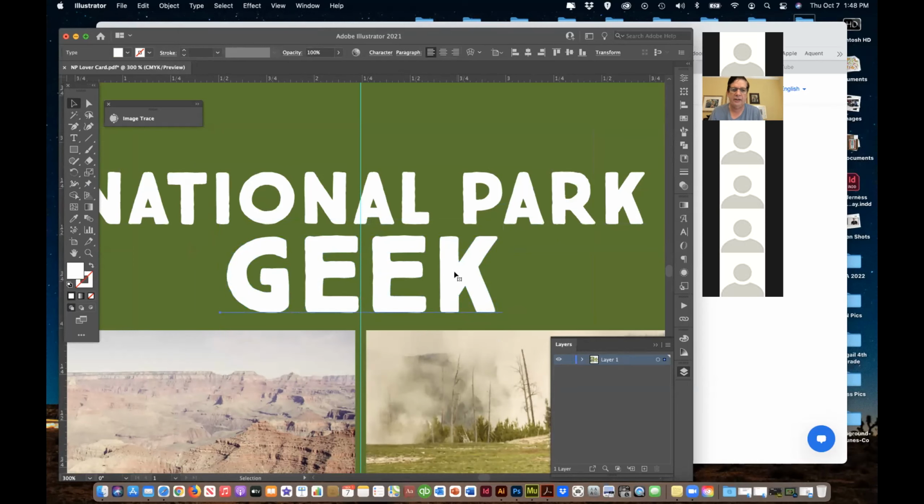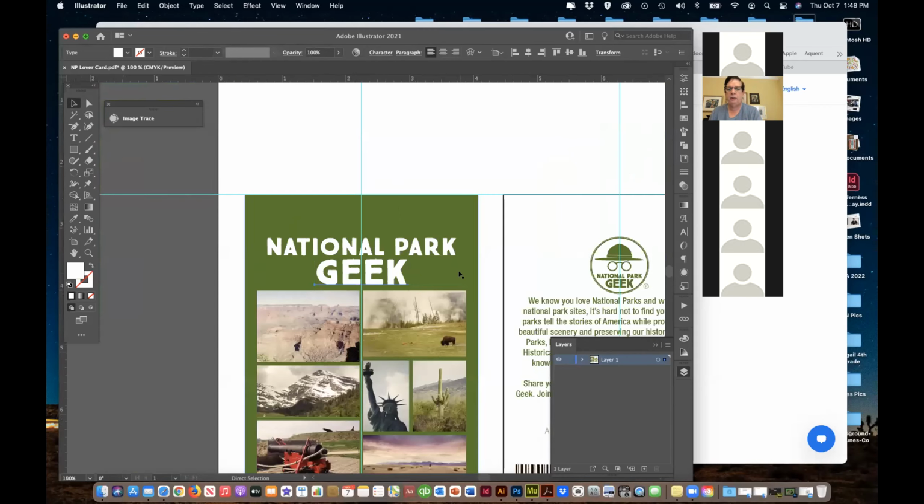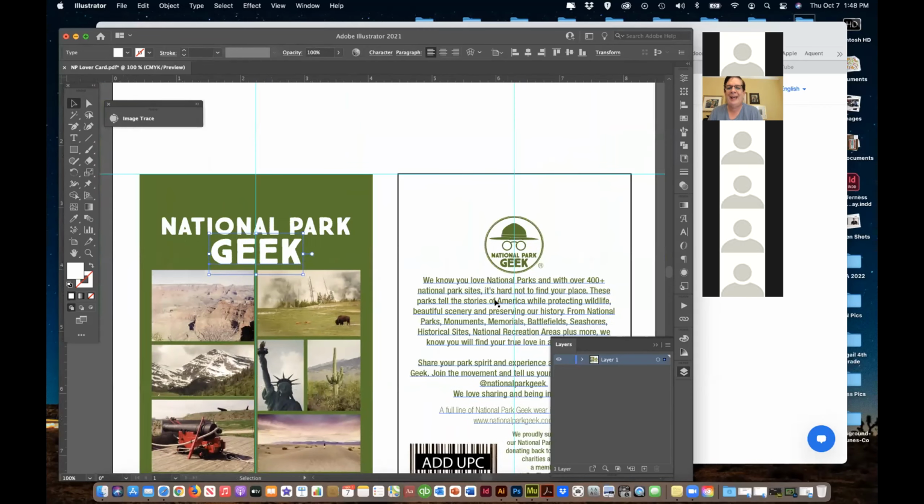And if I click here, you can see there is no points because it's a typeface. There's no little anchor points. But if I make it an outline, it does that. Okay, so typically you will make your typeface into outlines. That way they can't change it.